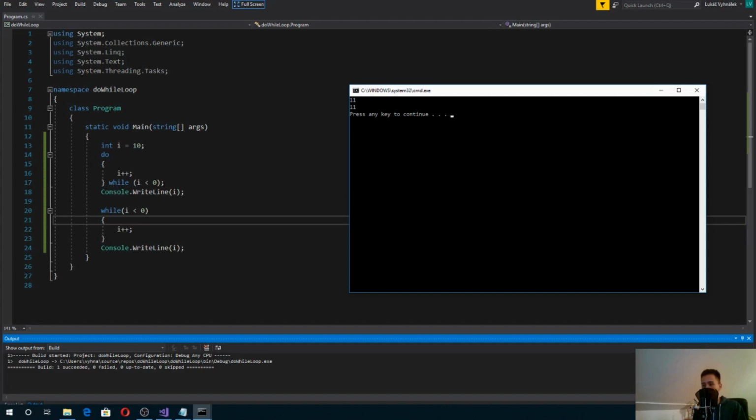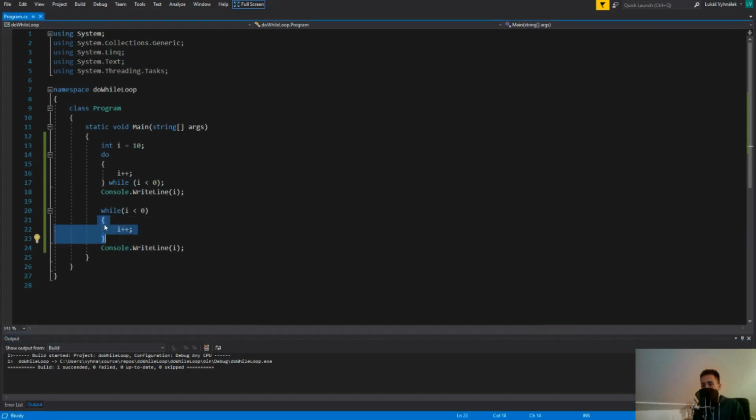So that means this first print will print 11, and then it will reach this while cycle, right? And while 11 is smaller than 0, we know that 11 is not smaller than 0, right? It is false, so this body will not be executed, right? So this whole block will be skipped and it will print again. So it will once again print 11.